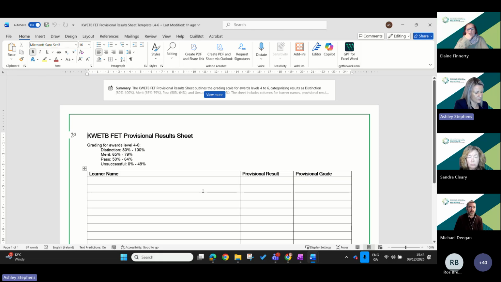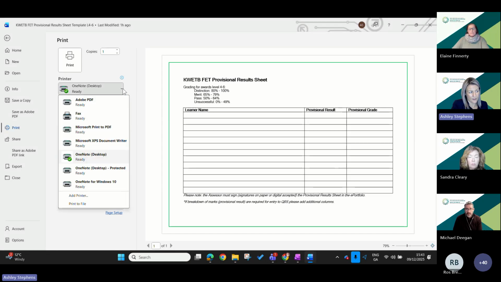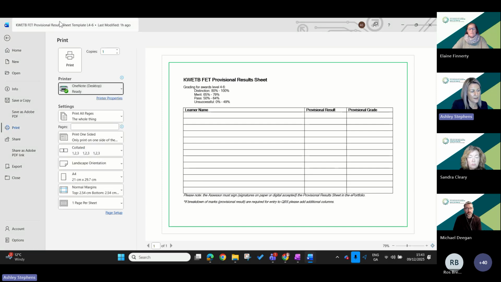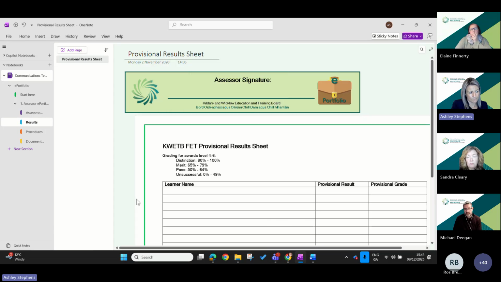You can go File and Print or Control P. It's the OneNote for desktop printer, but if you don't have that there, click on the little drop down arrow and click OneNote Desktop and then click Print. Okay, so I wanted the provisional results sheet, current page, and then I click OK.